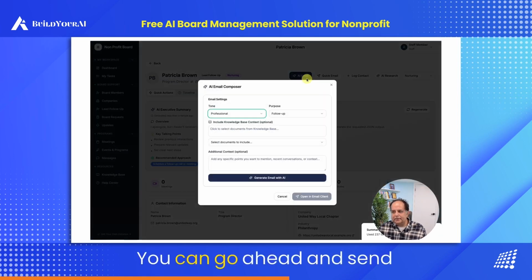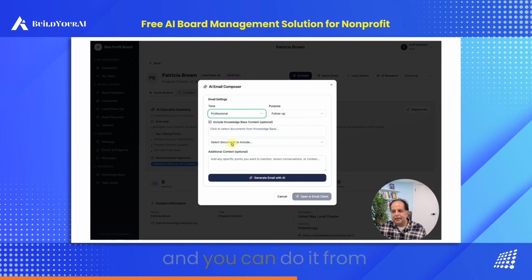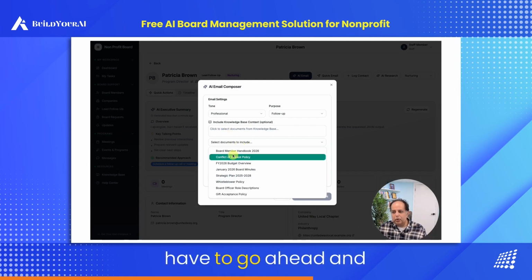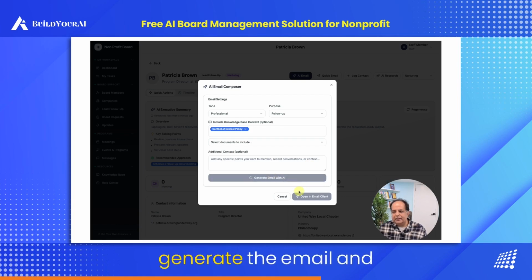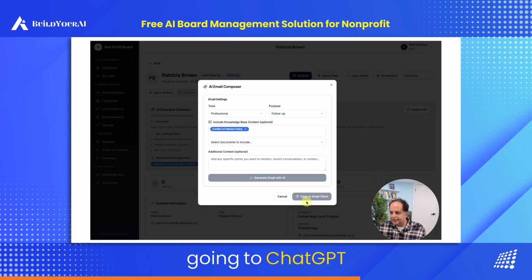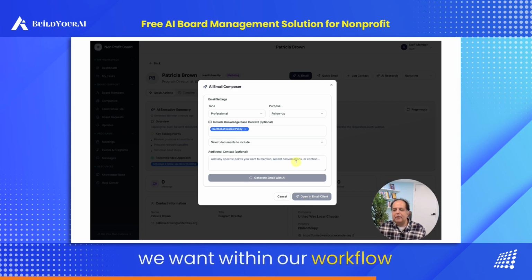You can send an email using AI and you can do it from here. Now, you don't have to get out of it. You just have to generate the email and send the email from here. So I think the whole notion of AI agentic solution is that we are over with going to ChatGPT, Gemini, and so on to do things. We want within our workflow an AI agent comes in.